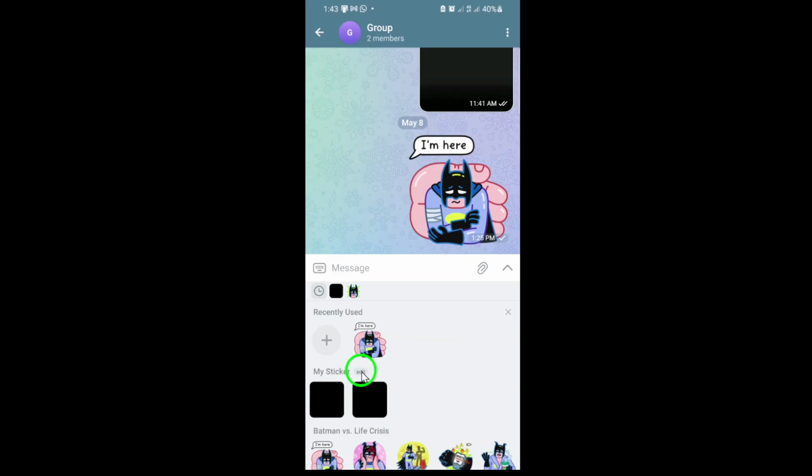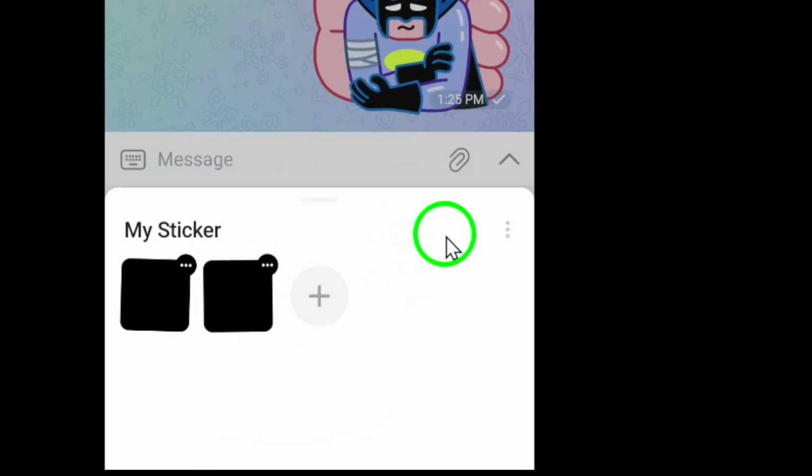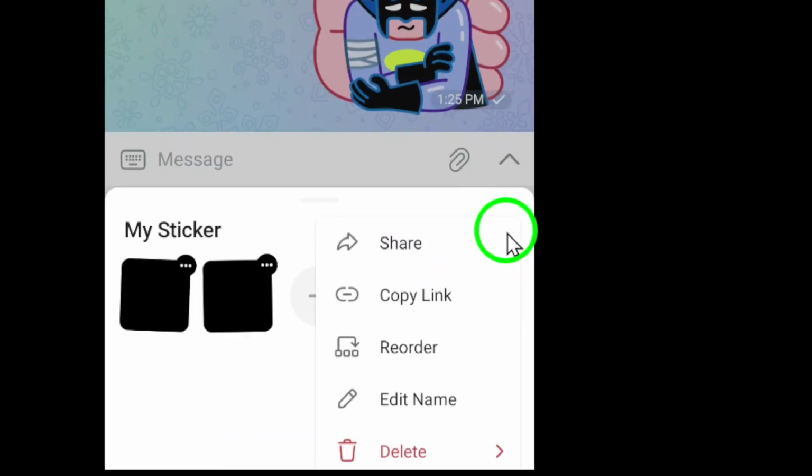In the sticker set view, find and tap the Edit button. This is usually represented by a pencil icon or the word Edit in the corner of the screen. Once you're in edit mode, look for the three dots menu typically in the top right corner. Tap on these three dots to reveal more options.